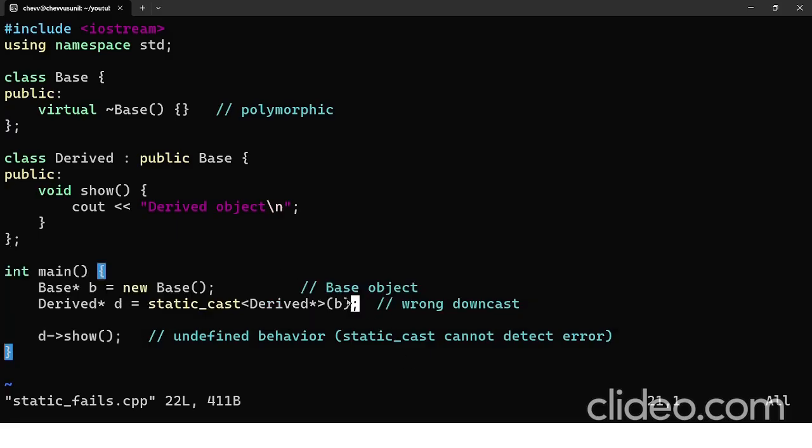Here I'm trying to convert the base class object into a derived object, but here the base class pointer is pointing to a base object. Still we are trying to access the derived class member function. Does it make any sense? No. That's why we are going for dynamic cast.